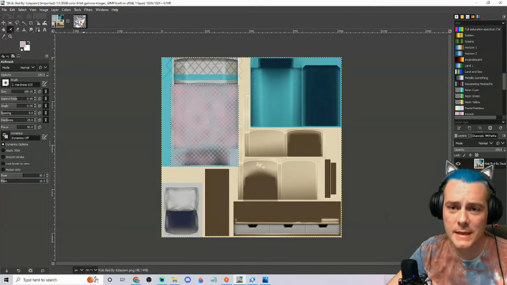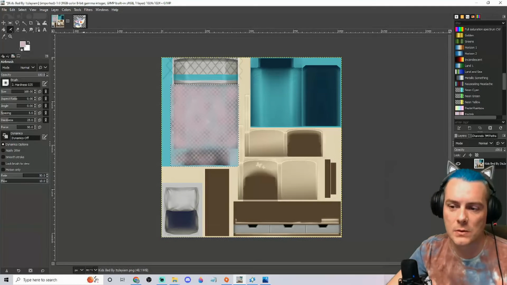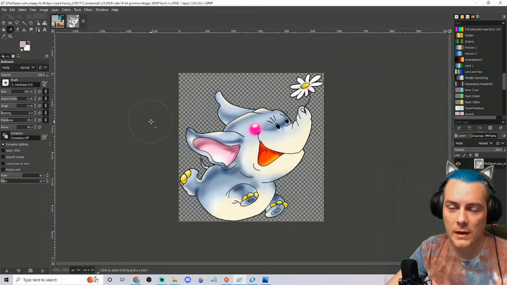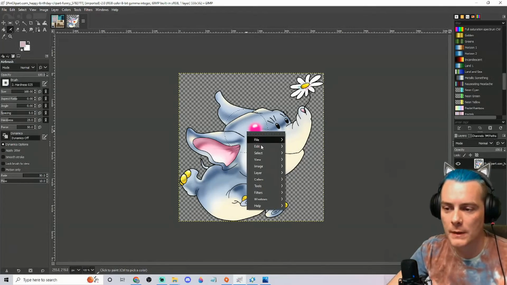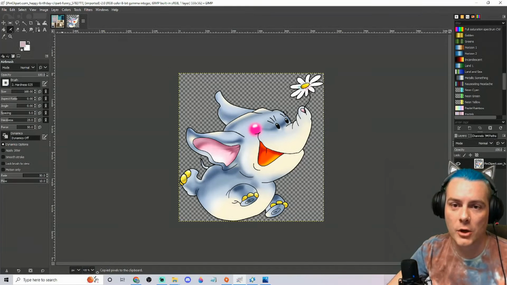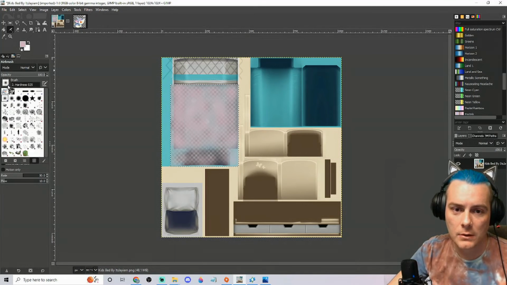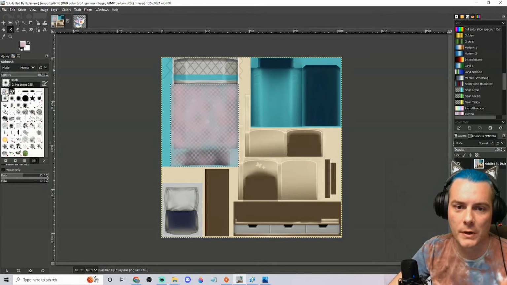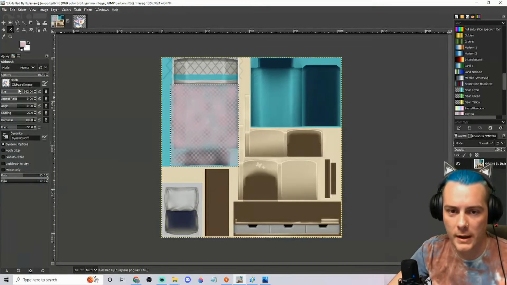Okay, so now we're going to go over to our picture up here. So there's the bed, and there's our little elephant, or whatever picture you have chosen. Over here we want to right click, Edit, Copy Visible. Click Copy Visible. Now go back to the bed, and it will be there. We go to our brush and left click, and there it is in the corner. We have it, and we can actually stick it on the bed wherever we like.